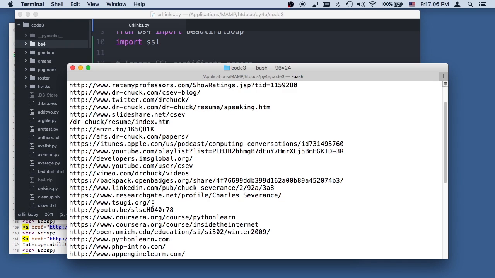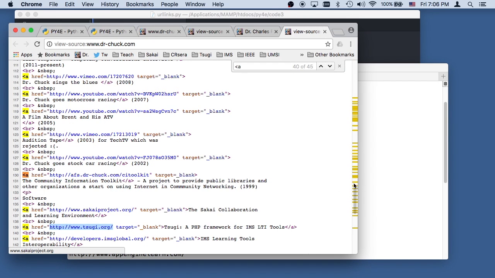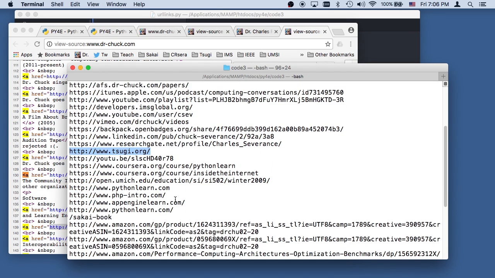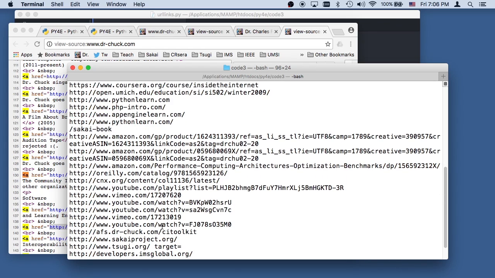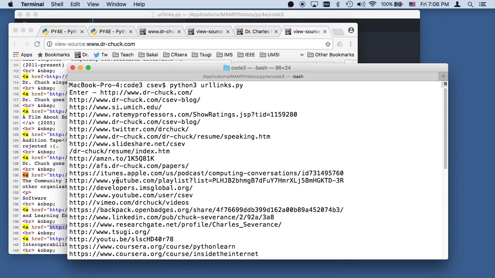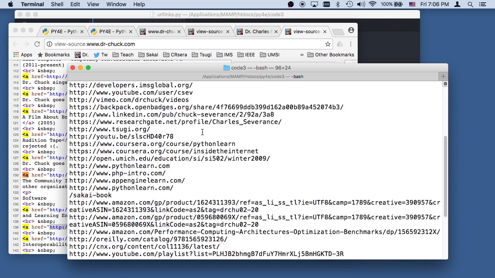Let's see if the Sugi one worked. It found that one. It's right after sakaiproject.org. Where is that? Is there another Sugi? Oh, no, it didn't find that one. That's kind of funky. Look, it found it wrong, but that's okay. So you see it found all these and did a lot of nice stuff for us.